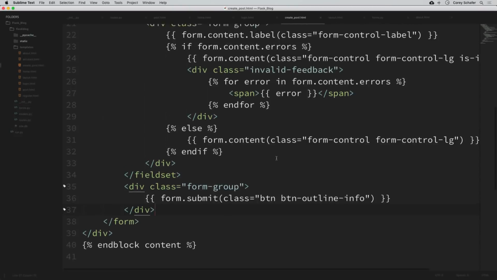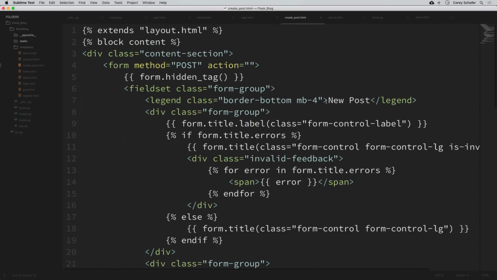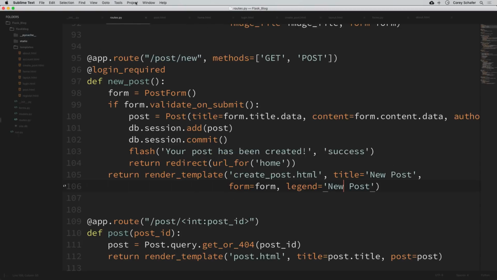So here within create post, if we go up to our legend, now I'm simply going to use the double curly braces there and use that legend argument that we passed in. Okay, and we also wanted the form to be populated with the current post title and content on our update page. Now, we've seen this before in our account page with our account info, so it's going to be similar.